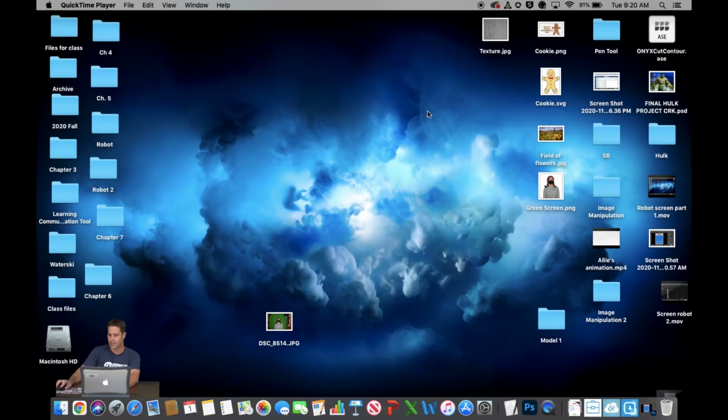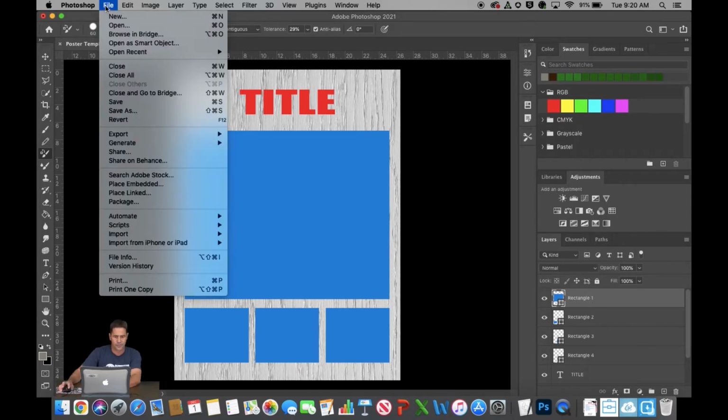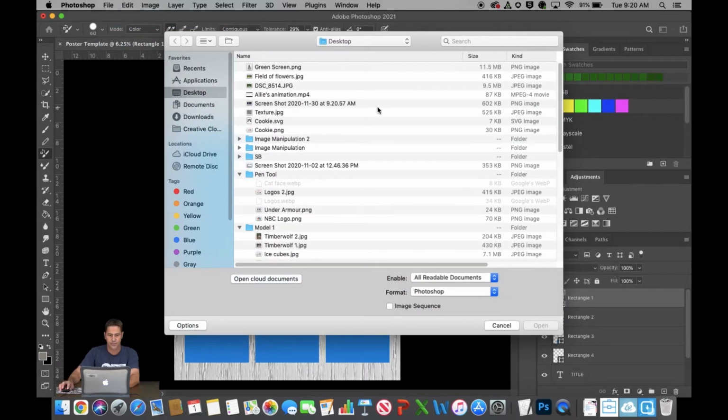So let's get started. Go ahead and open up Photoshop. And you'll notice I have the template we created the other day. We're going to be using that, so if you haven't done that activity, you need to do so. And then I'm going to open up a picture of one of the students. I chose Rachel because I'm pretty sure she won't mind.